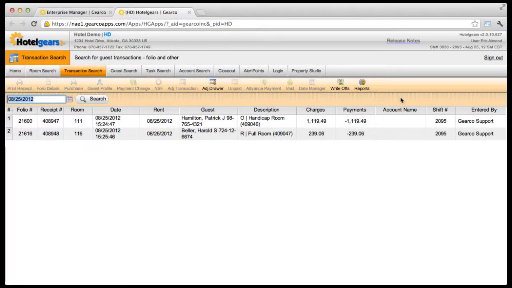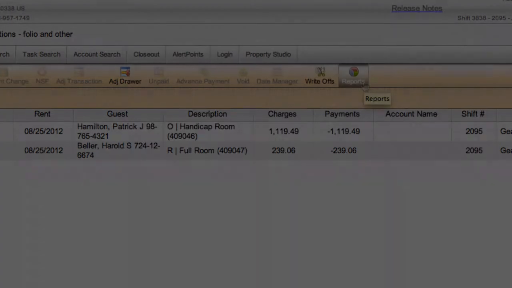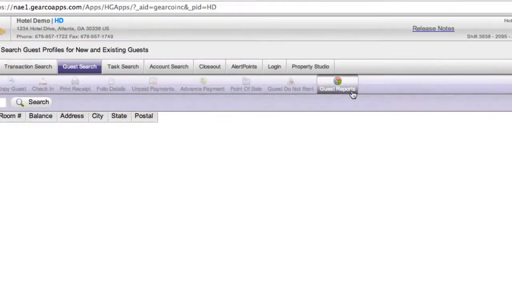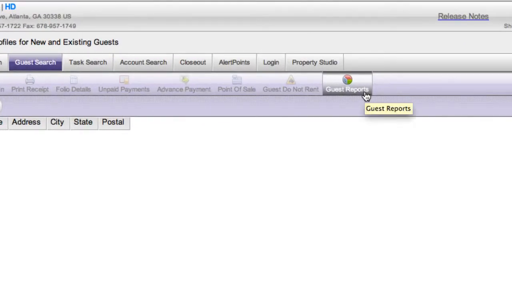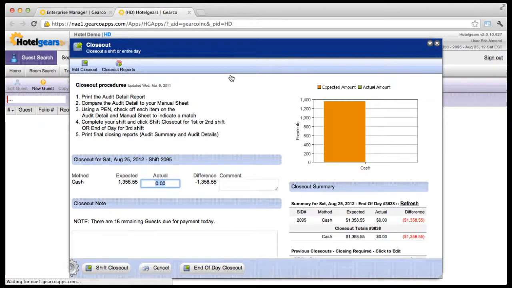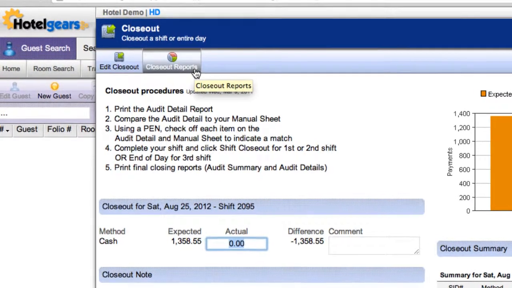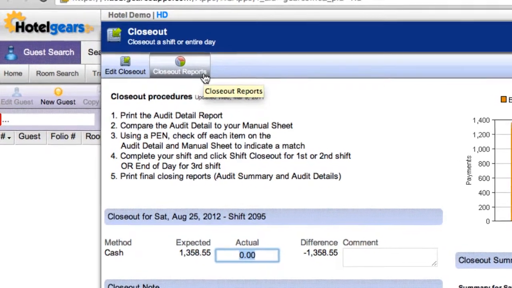Let's quickly take a peek at the report tool within a few other screens, such as the transaction search screen. The Reports button is located at the top right within the toolbar. Within the Guest Search screen, again, the Reports button is located at the top right within the toolbar. And finally, the Closeout screen. Here, you'll find the Closeout Reports button in the upper left on the toolbar. Just remember, all Gearco reports are represented by the pie graph icon.